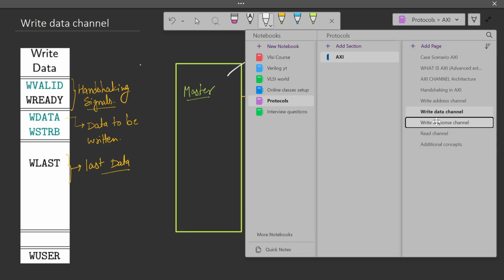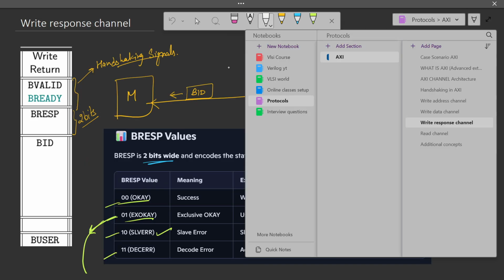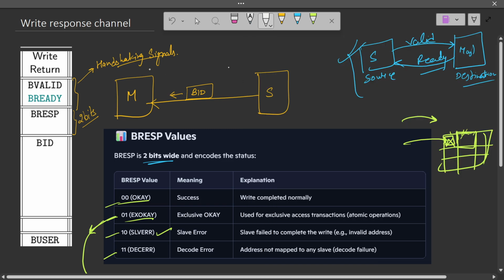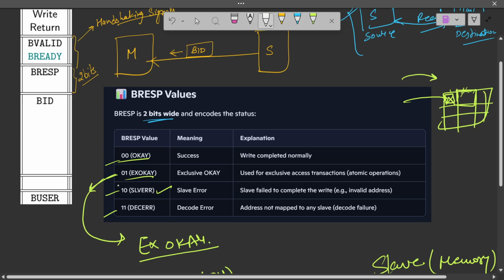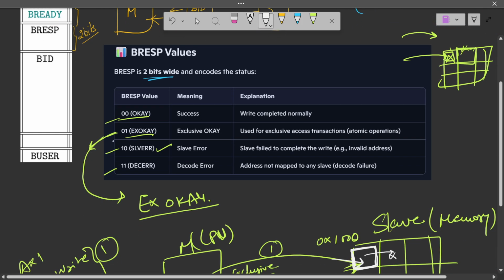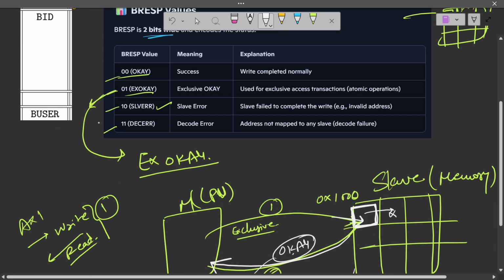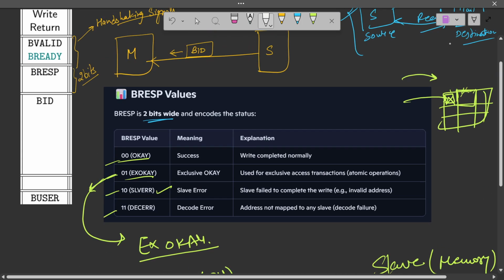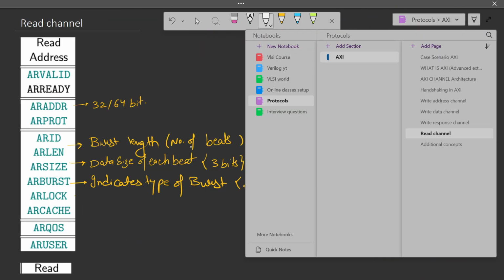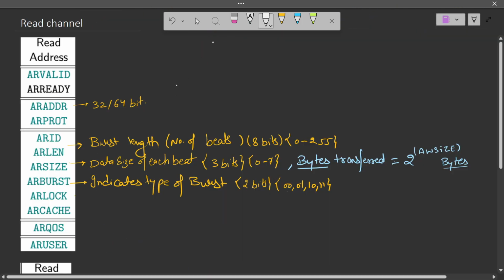Then in the upcoming video, the write response channel, we have seen what this response is and the response values which we can receive. What exactly is this exclusive OK, we have seen using an example. So today we'll be starting with the read channel.